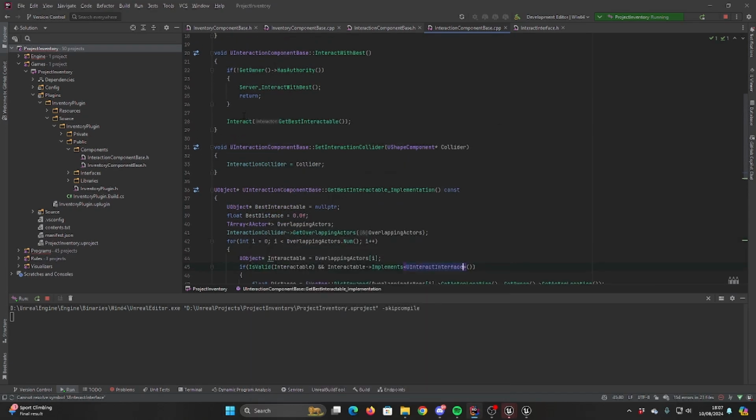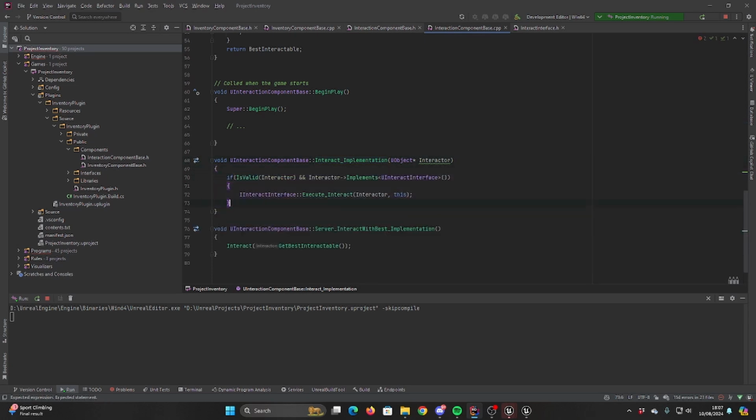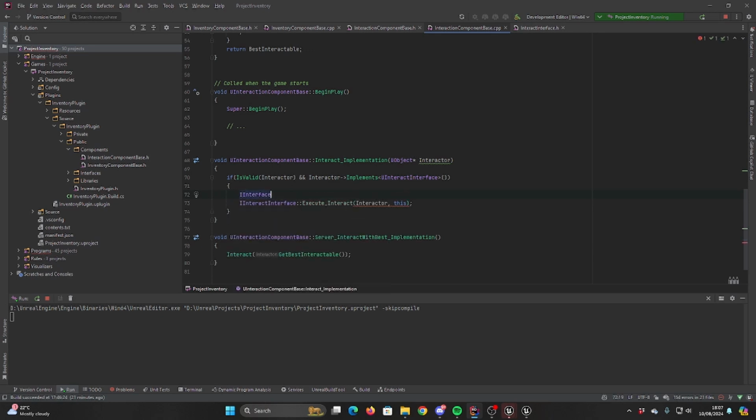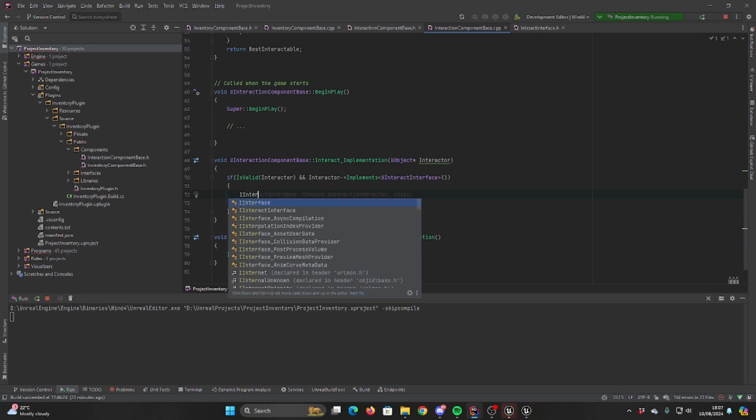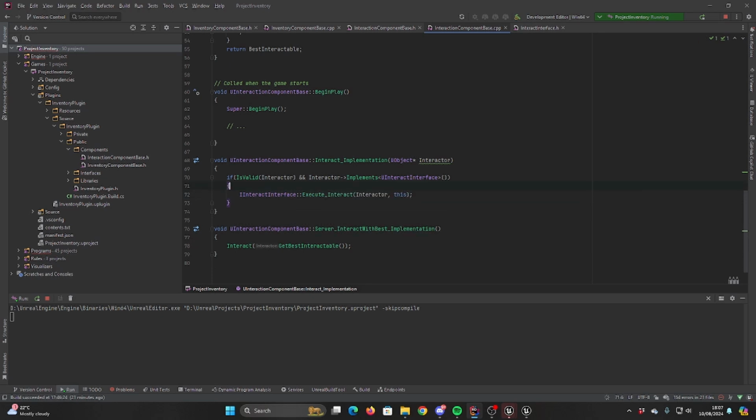So we now interact first, and now we come to our interact function down here. We now do another check to see if it's valid and it implements the interact interface, then we just call it like this. Now it's very important that you call it like this, that you get the static interface like this, and then Execute underscore and the name of the function. Now you might see that there's two parameters being passed in, two arguments rather, and we've only got one here. The reason for this is that the first argument being passed in is the object that we were trying to target with the interface call.